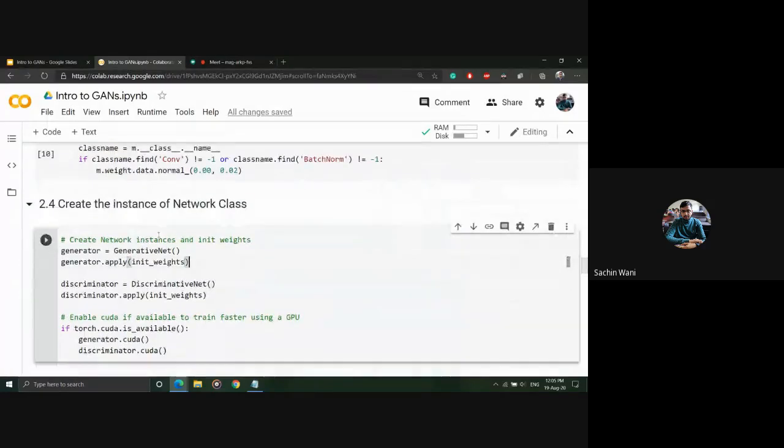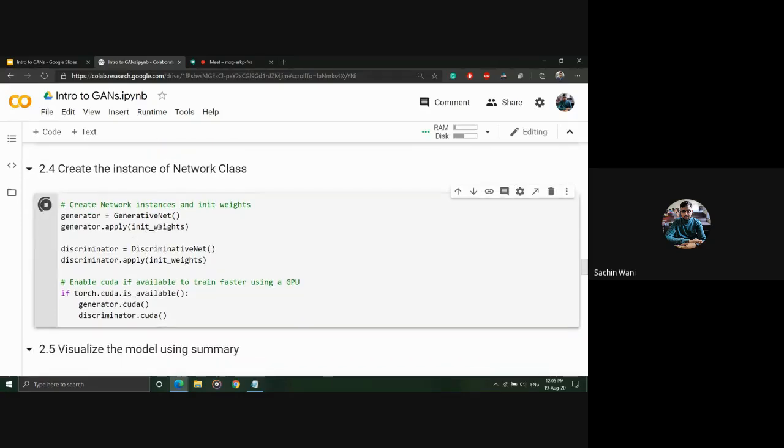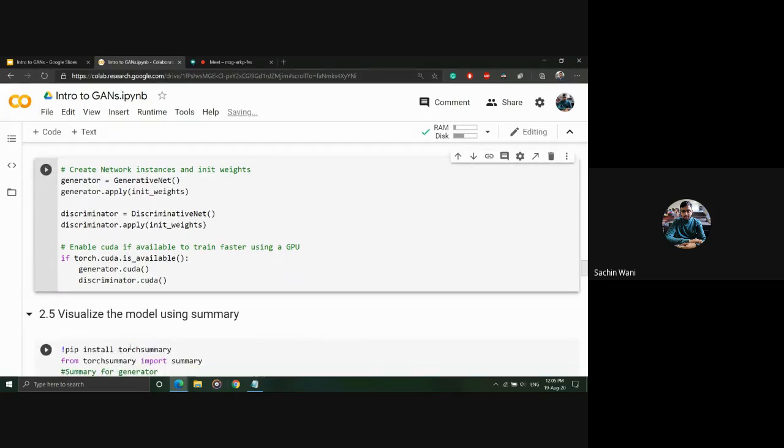And finally, if CUDA is available, basically to train faster using a GPU, we will convert the generator and discriminator into CUDA so that they run well with CUDA functions. That is the GPU. So we will also run this cell. It might take some time to apply the initialization weights, but it won't take more than a minute. Okay, so it's already done.